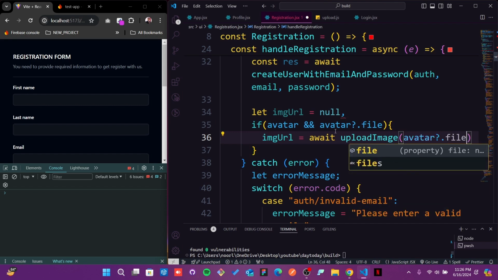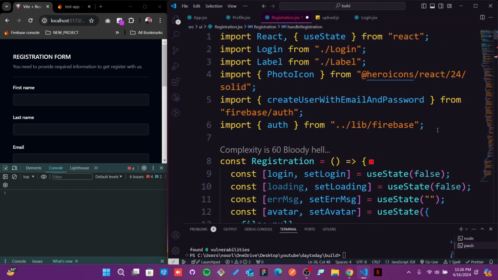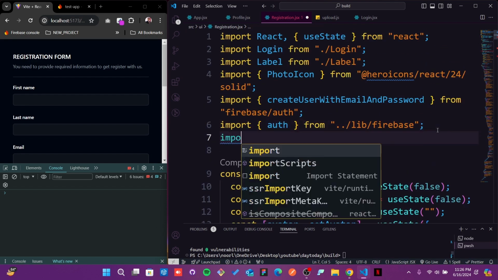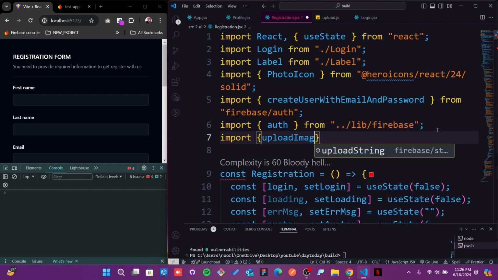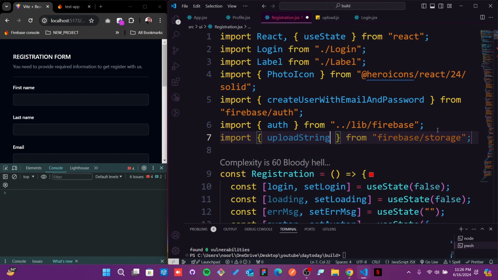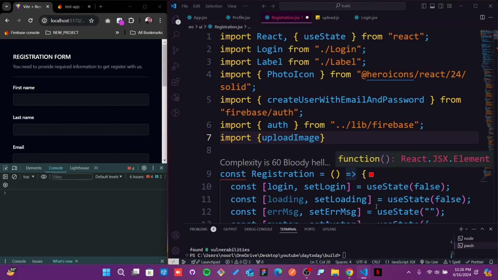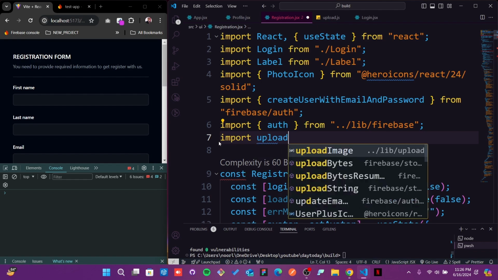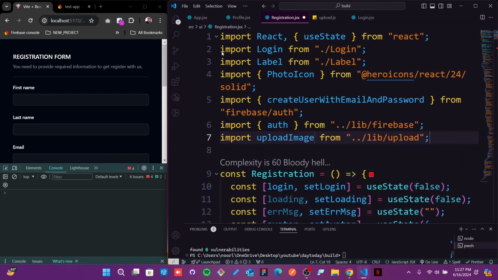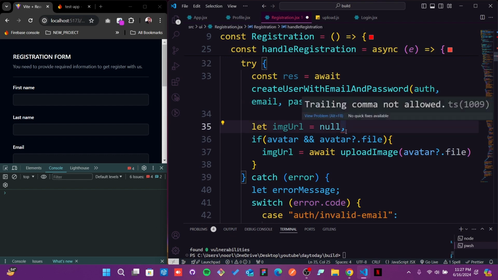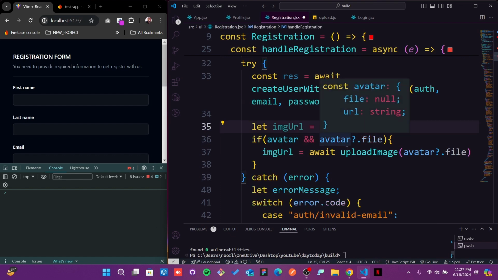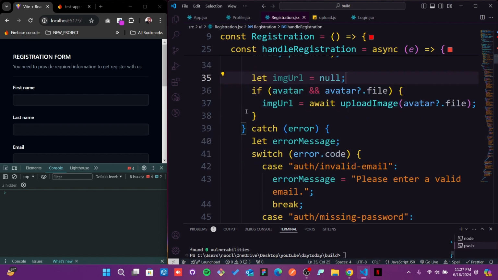Okay, so now we need to import that upload image in the top layer, so it will be import upload image. No, it should not be that. It should be our upload image function. Okay, it's because we need to make that upload image from the lib folder. Okay, so now as you see, I think it will be this portion. Now we should be able to see an upload image.